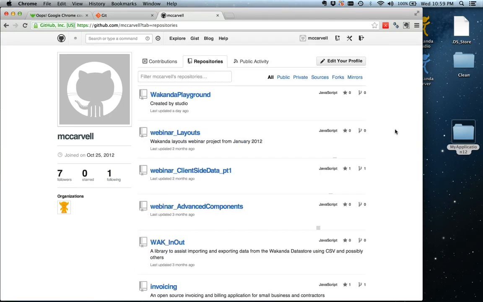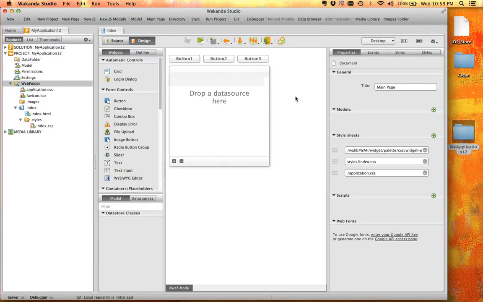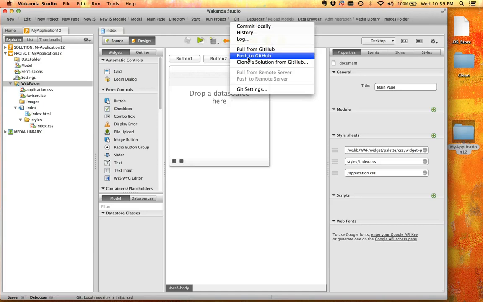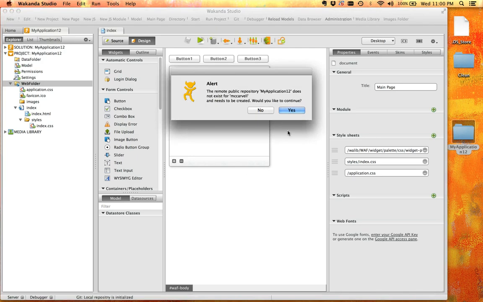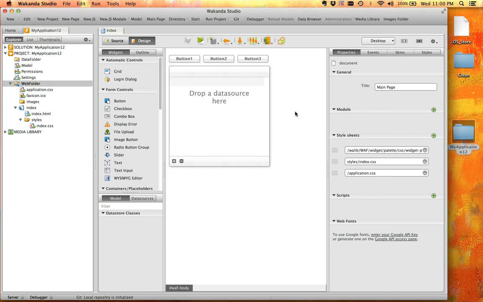So you can see these are projects that I've got visible to the public, and I'm going to show you how to create a new repository from Wakanda Studio. So here's our project. I've decided I want to share this with all of my developer friends. I'm going to go here to Git, and I'm going to go push to GitHub. Now first do set your credentials, which I've done and showed you earlier in this screencast, and we'll put in a description here. Click OK, and you'll see that it asks, do you want to create the repository because it's not there currently? Yes, we do.